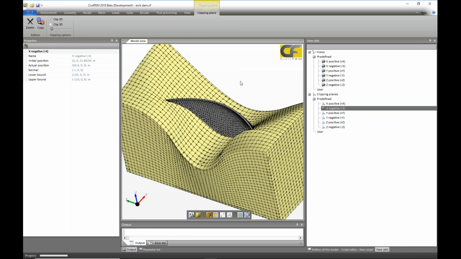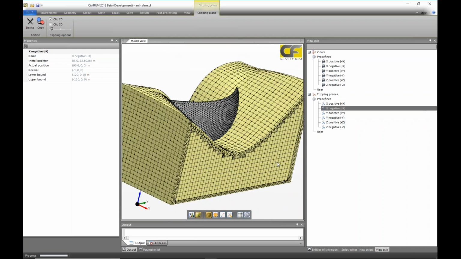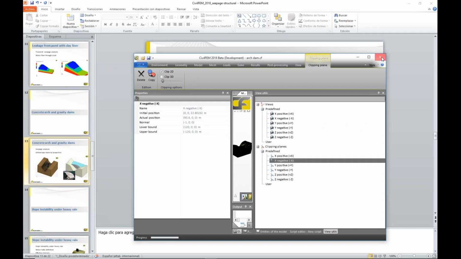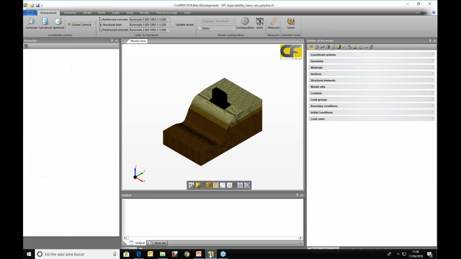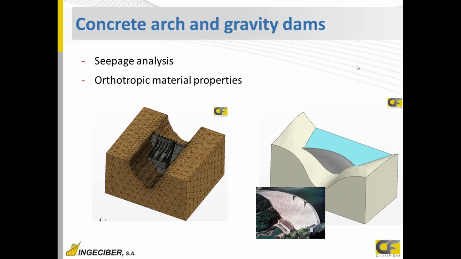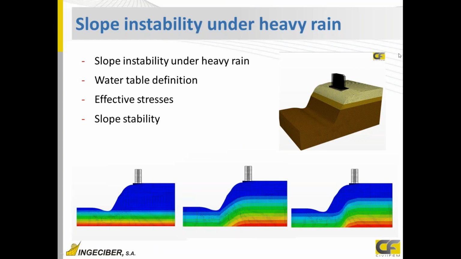In this model, we also obtained the same type of seepage analysis results to analyze seepage under the dam and pressures over the dam due to this seepage analysis. We are not going to see it because we don't have much time. We will have another webinar, because this type of tool requires a lot of time to show you all the new capabilities, and this is just a first approach to seepage.